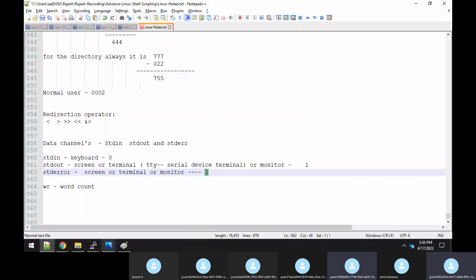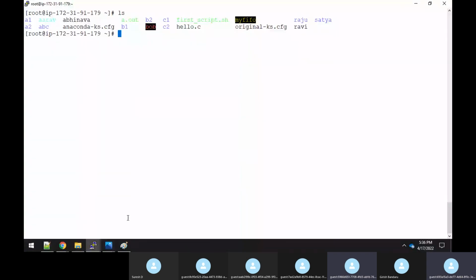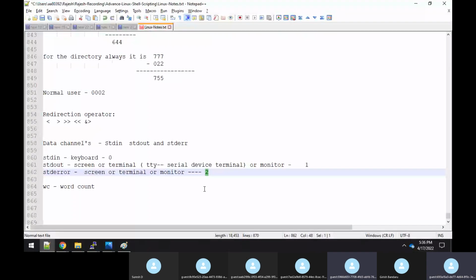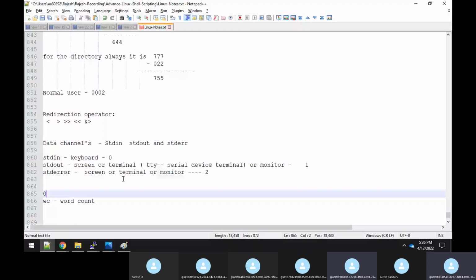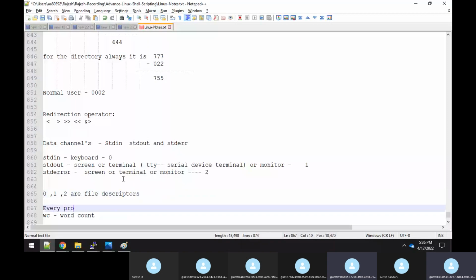So does this terminal have its 0, 1, 2? Oh, yes, sir, it has its 0, 1, 2. Okay, fine. Where are they, or what are the 0, 1, 2, Rajesh? If you ask me keenly, sir, I'll say 0, 1, 2 are file descriptors. Okay, file descriptors. Every process has an array of 255 file descriptors.